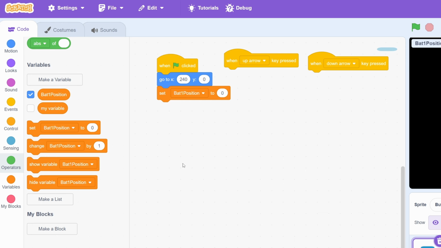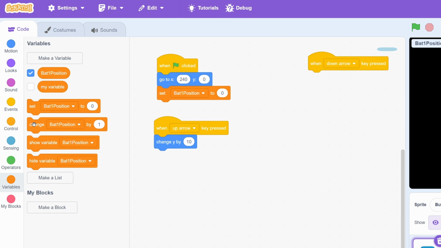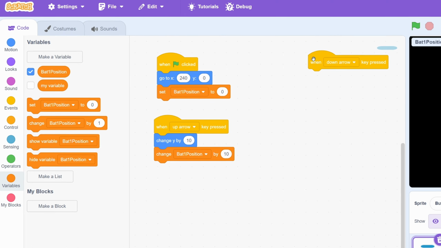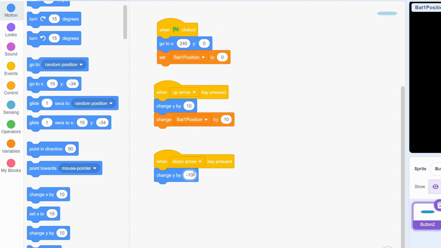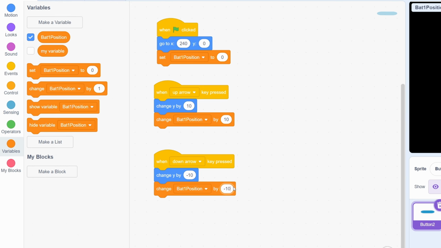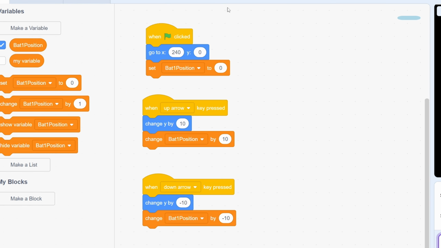For the movement, the up arrow click block should change y by 10 and the bat position variable by 10. And for the down arrow, I did the same, just with minus 10. You can change the values to affect the speed of the paddle. However, make sure that whatever value you use is consistent across all these blocks and the ones for the other paddle to make sure you have a fair game. I now have a paddle moving up and down the screen with the arrow keys. If your paddle isn't moving, then go back and watch this stage again to ensure your blocks look like mine.